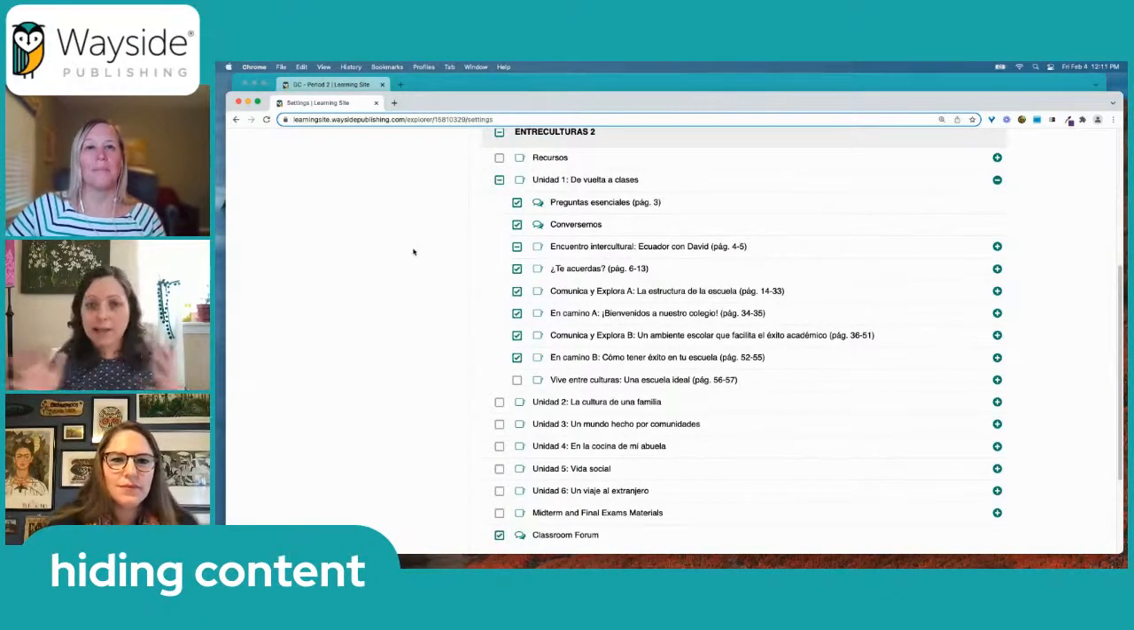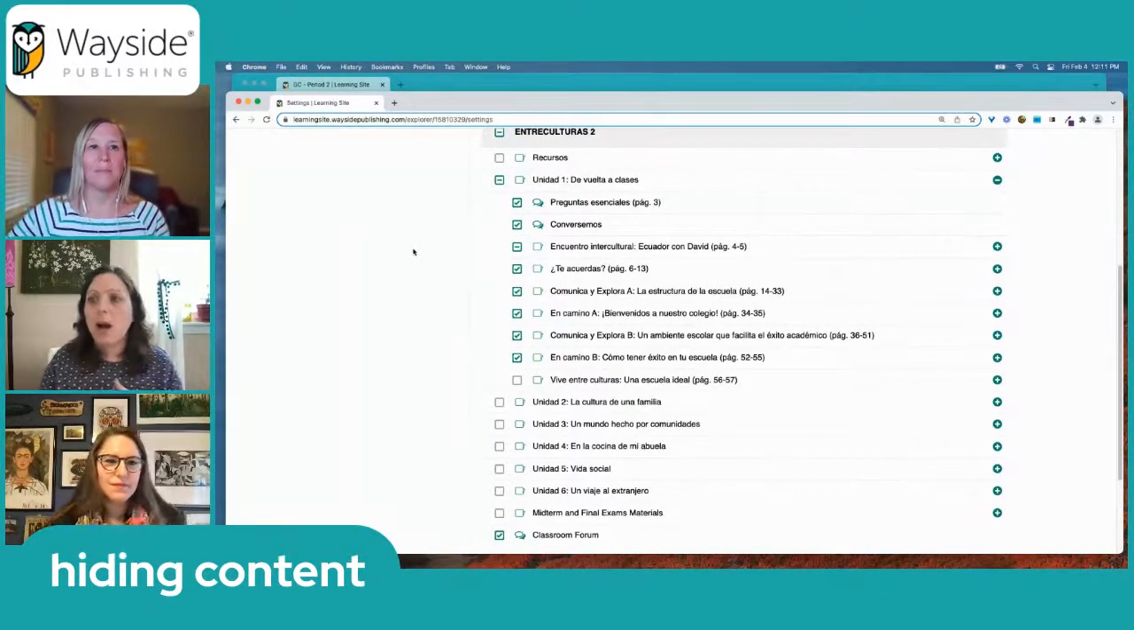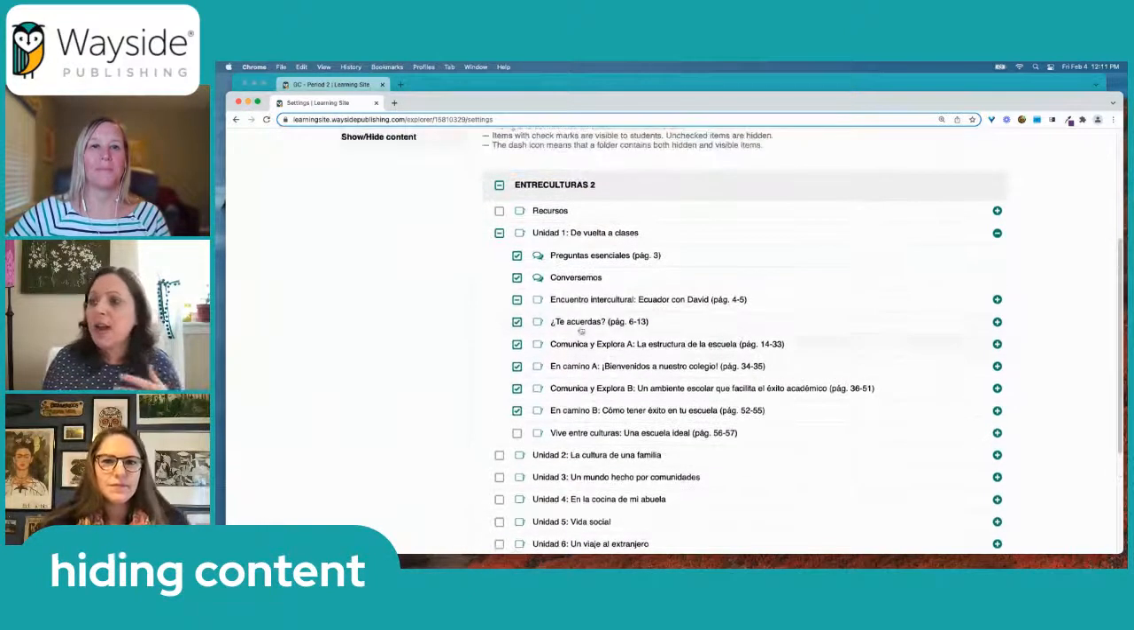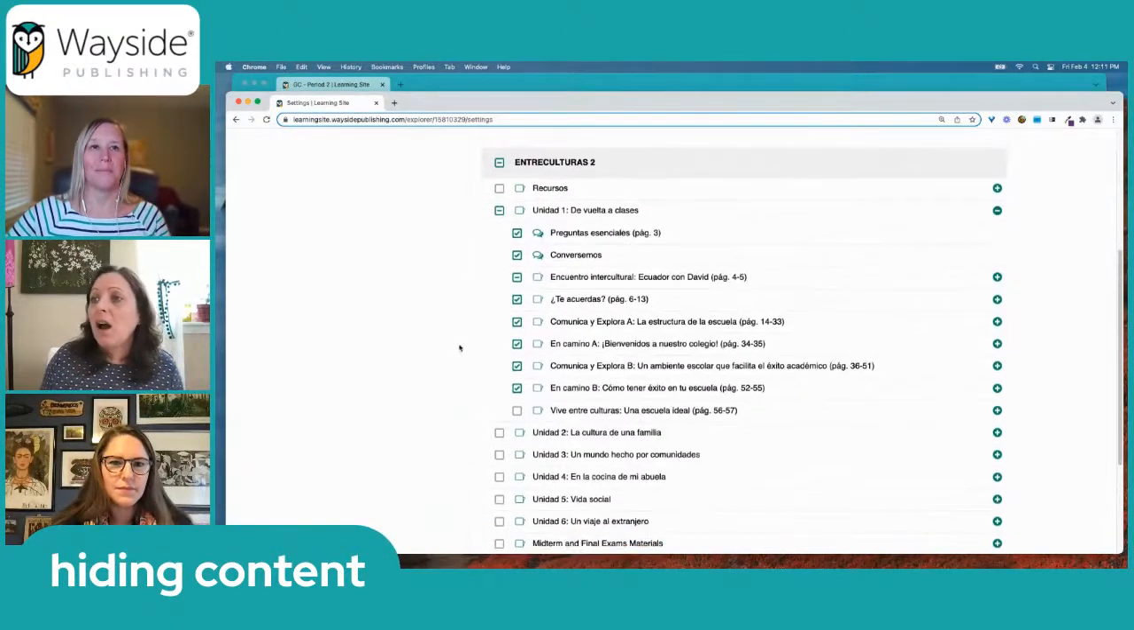Yeah, and you'll see that as I'm clicking through there and hiding them, it updates on the student side very quickly, right? So with that simple refresh, they're going to see that hidden content. So it can be a very simple process of going into your settings tab and making something visible or making something hidden for those students.